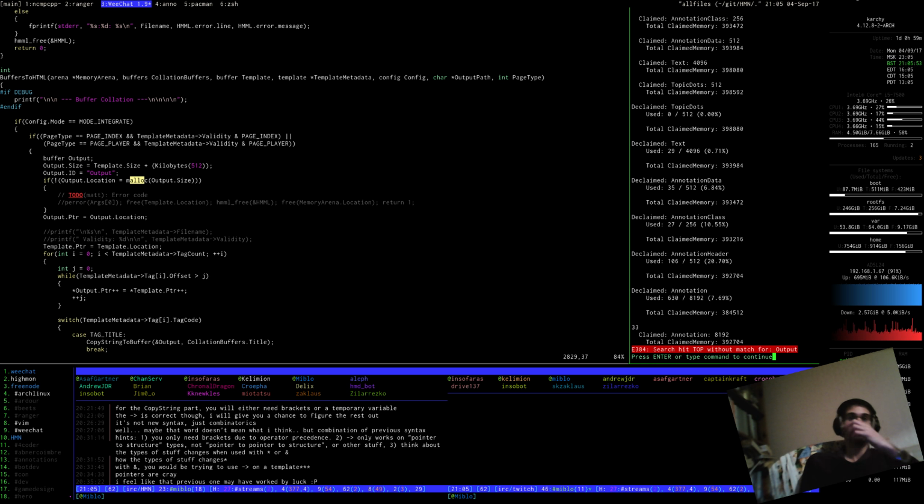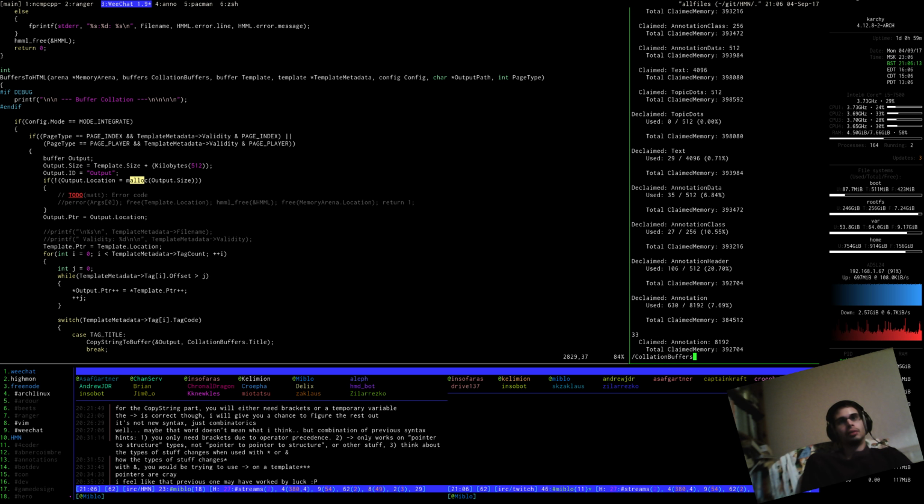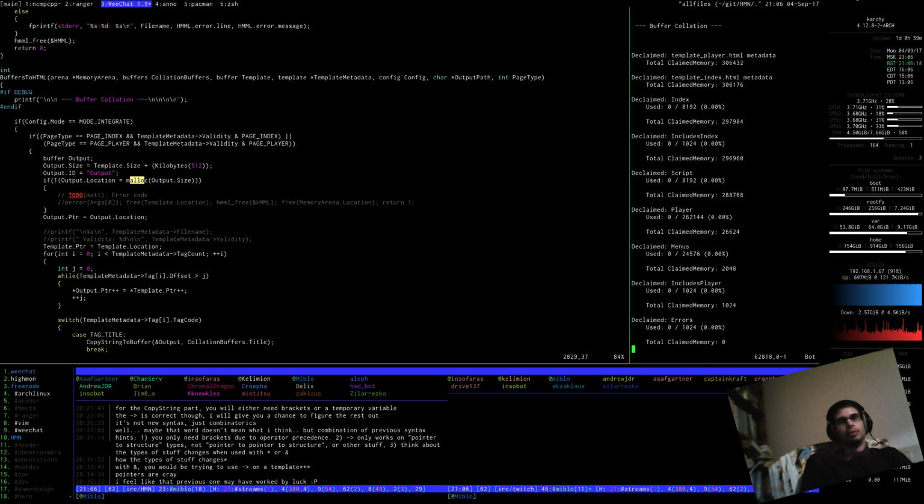Well, no, it isn't, because we're not claiming it, but allocating it. Yeah, which is a bit unfortunate, because we kind of lost how much we're actually using. I suppose the collation buffers show us something. Well, hang on, what's in there? Yeah, so the collation is the index, include, the script, the player.